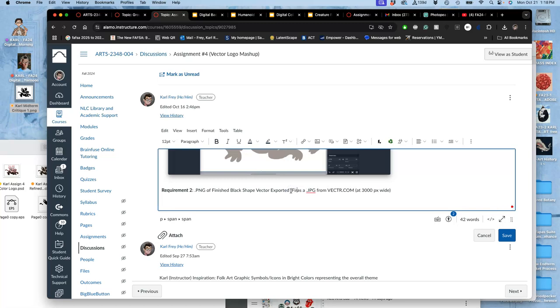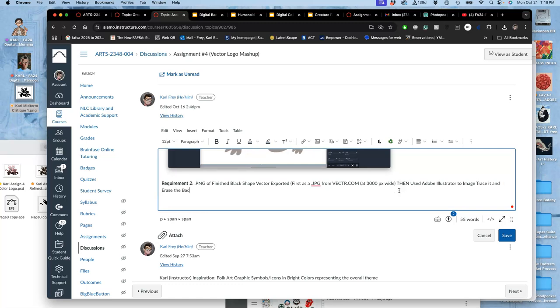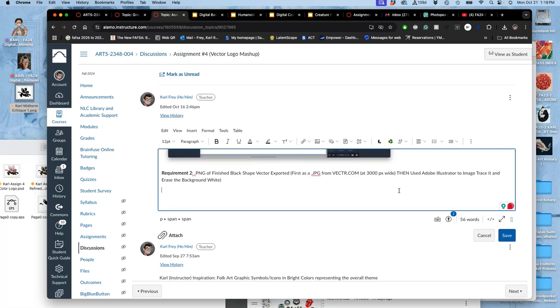And I exported it first as a JPEG from vector.com at 3,000 pixels wide, then used Adobe Illustrator to image trace it and erase the background white. And I know there's more steps than that.